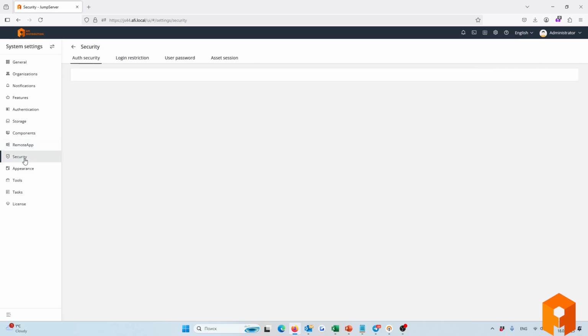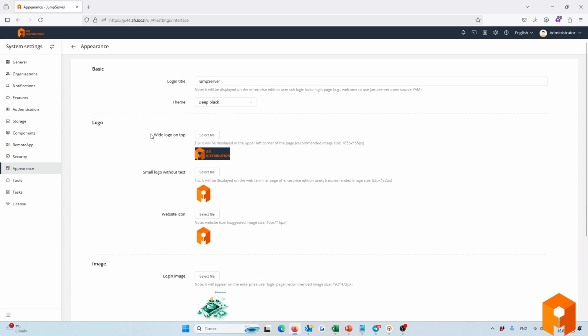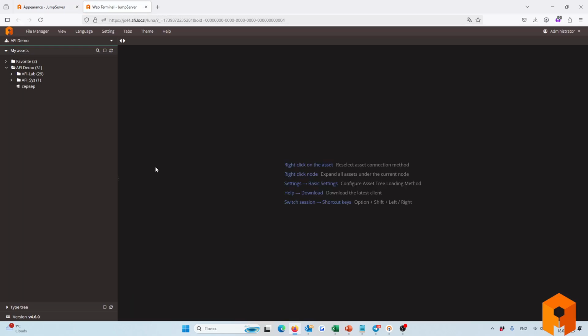So next, it's nothing interesting. Here you can see that you can set different logos, different color schemes for your JumpServer. And let's go to the last thing. It's what additional features we have in remote connection to our target systems.